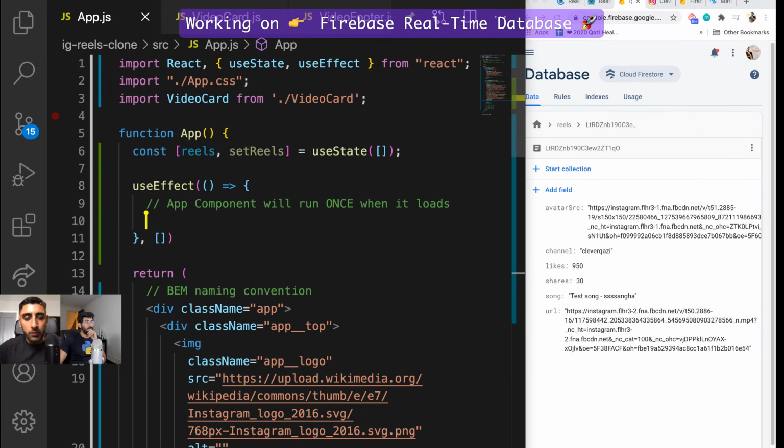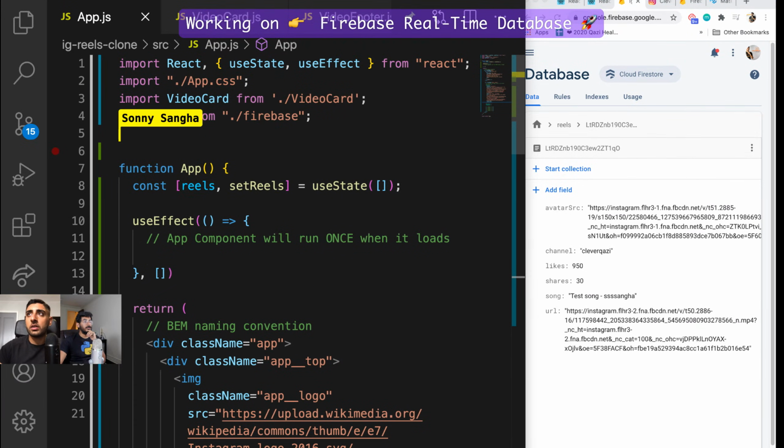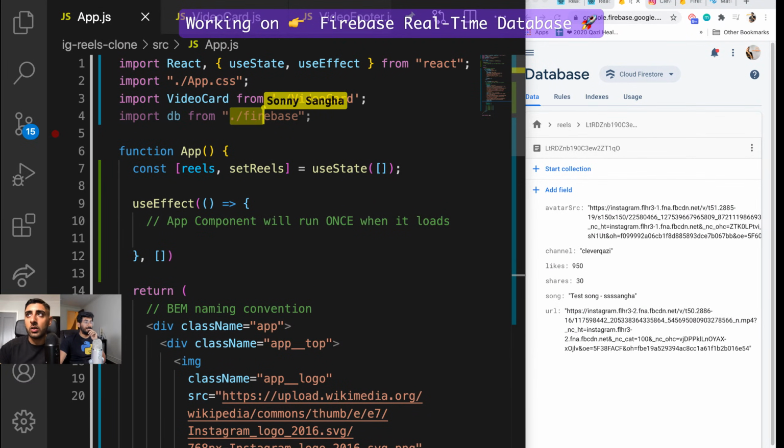What we now need to do is import db from our local Firebase file. So here we do import db from our local firebase, not the module Firebase. And then we're going to do db.collection, because remember, the collection that we created on Firebase was reels. So we actually had a collection called reels. And then we say onSnapshot.